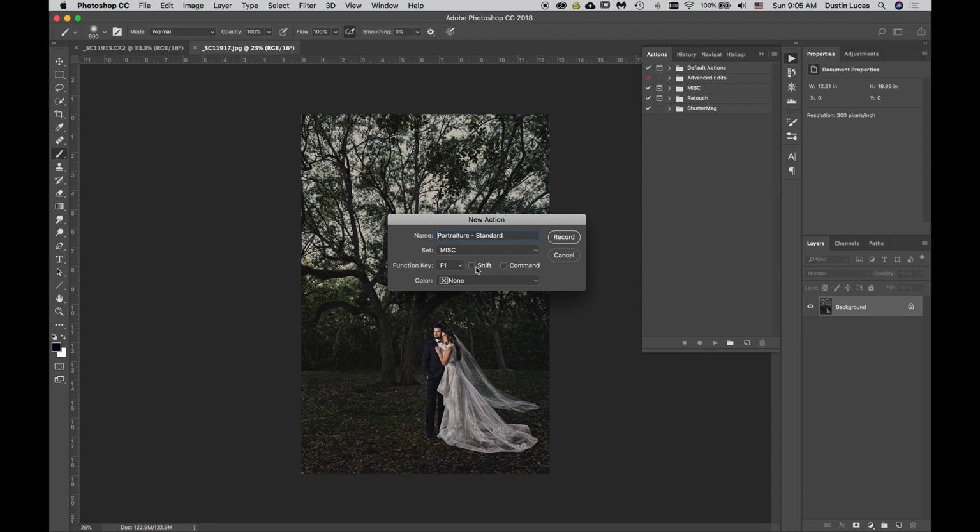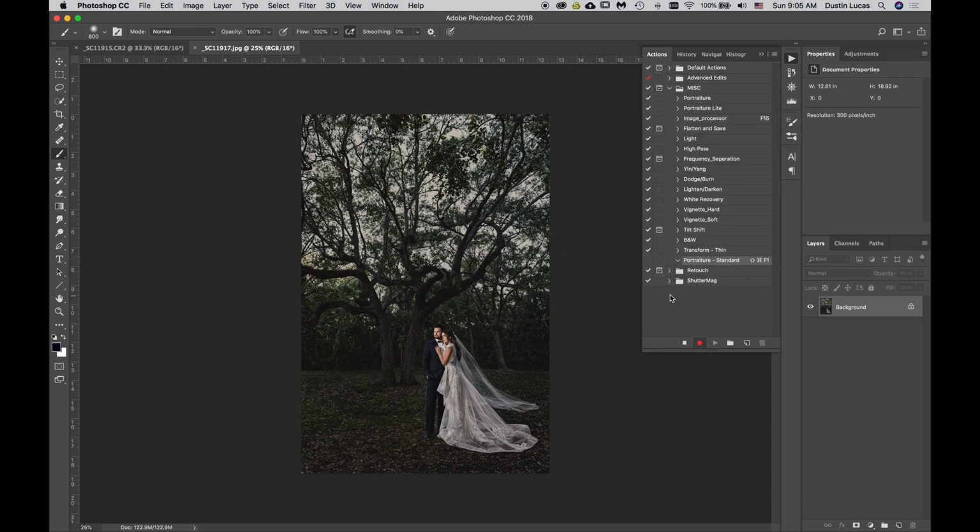So I can do Shift Command F1. Well, this is already being used on another action. Did you see it's not letting me do the Shift and Command? So I can also assign a color to it if I want. Why not? Let's make it green. So I can click record. So now it's going to automatically throw it to the bottom of my miscellaneous set, and it's already turned on the record button. So now I need to start editing this image.